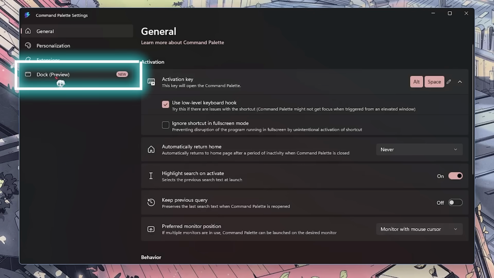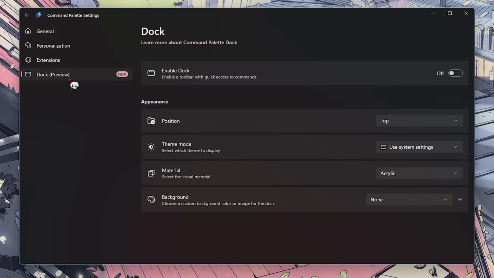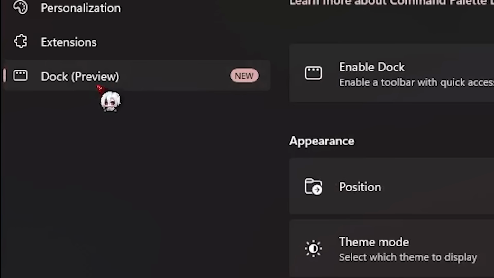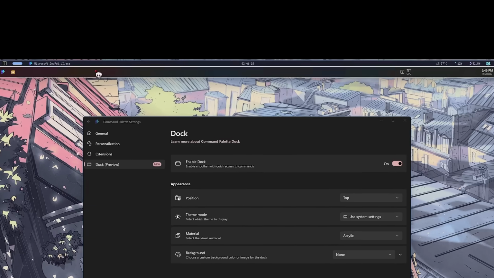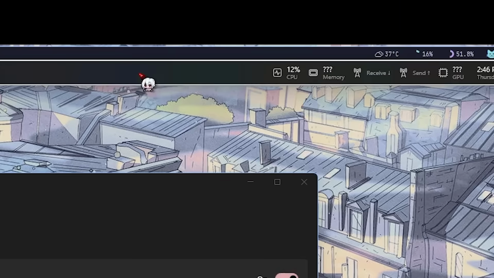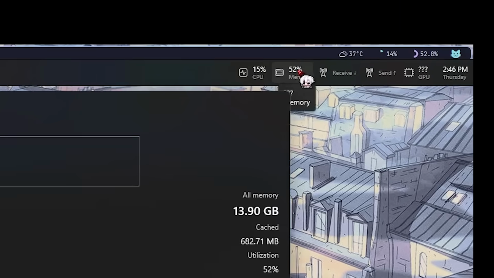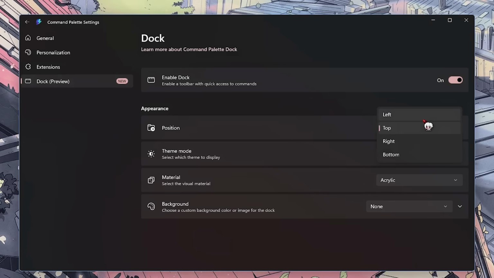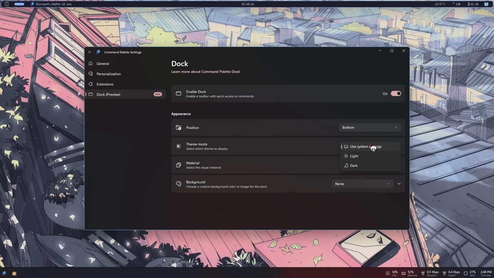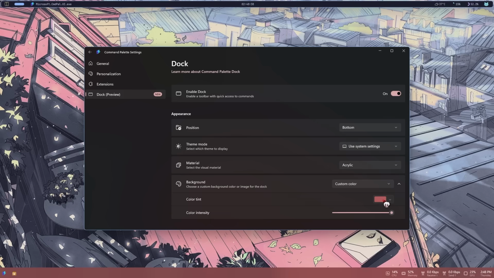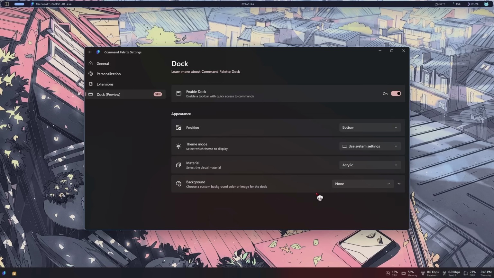But we're here for the dock. That's the main thing. Also, this feature is still in preview, so don't go into the comments saying this doesn't work, fix it. Anyway, enable this, and yeah, you now have a taskbar here. Now you can see system usage here, and clicking it shows full details. You can also change the position anywhere you want. I'll keep mine here. You can switch themes, make it fully transparent, or change background colors to any you like. I'm just setting mine to none for now, as this just works.